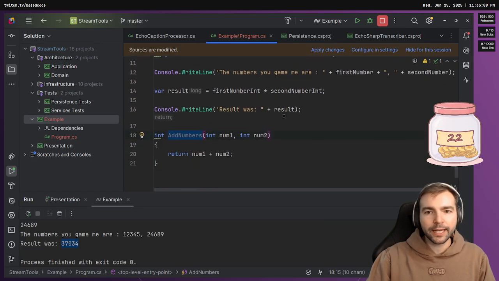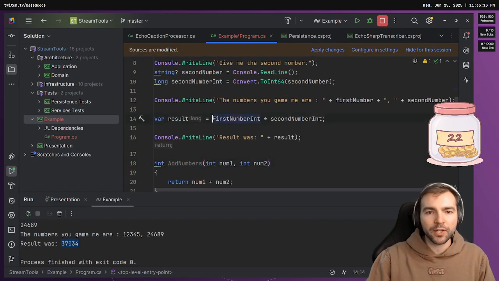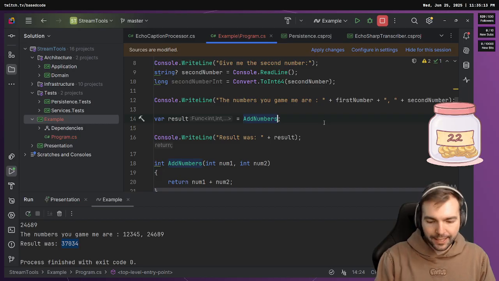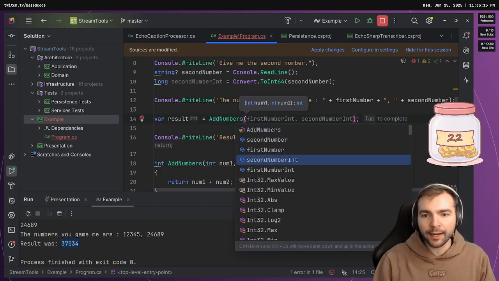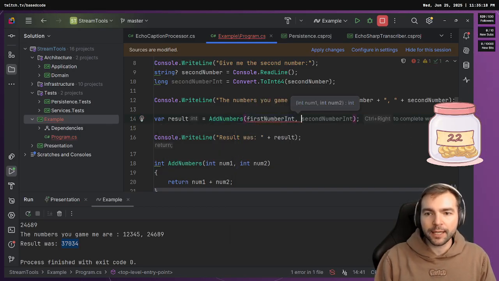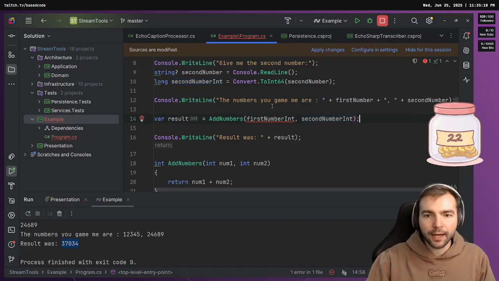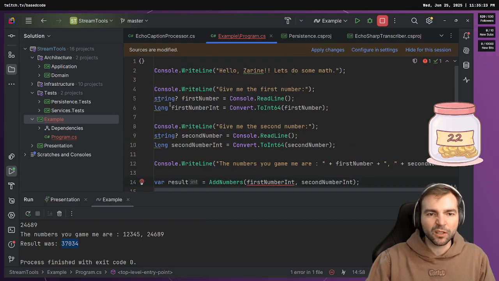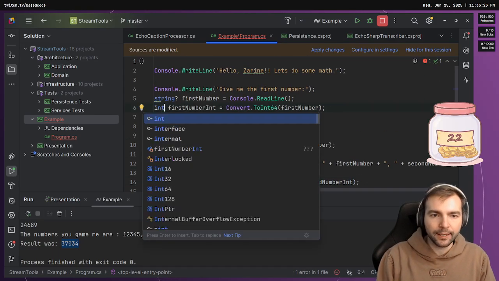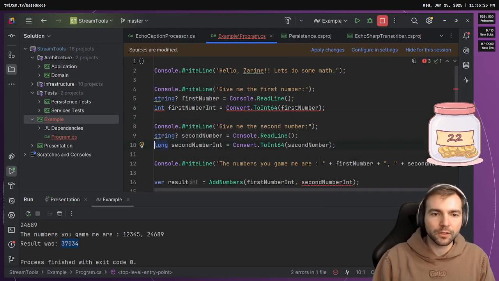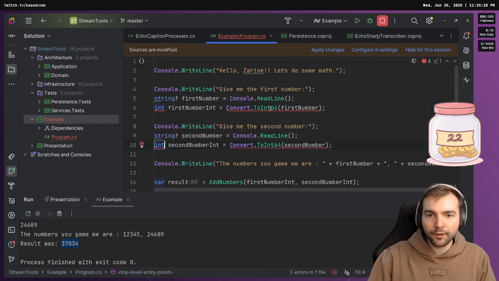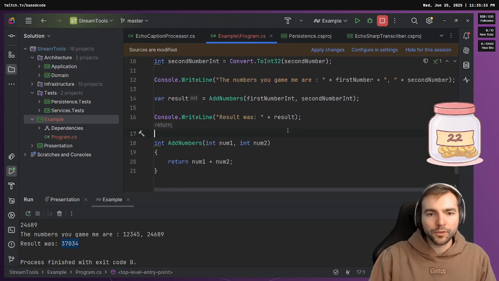And so instead of doing our add numbers here, we can now call our method, and that would be the first number int and the second number int. Though, you know, longs, maybe we don't need to demonstrate that because integers are shorter than longs. Int, and then that can be 32. Now all is well in the world again.